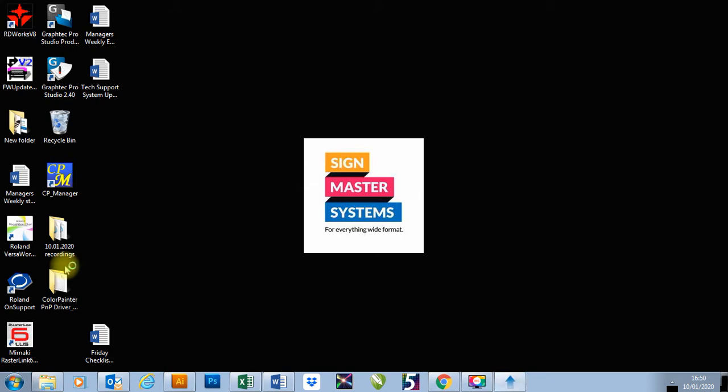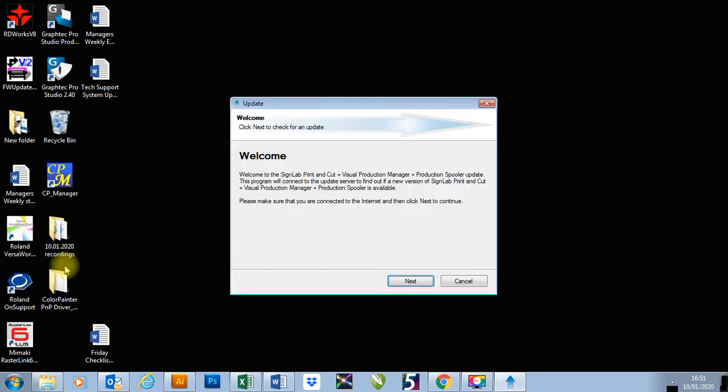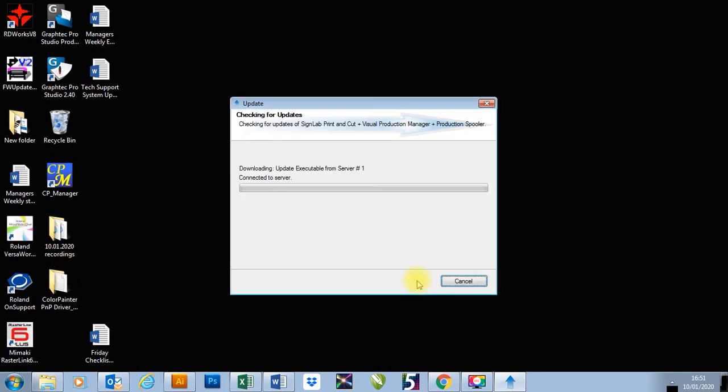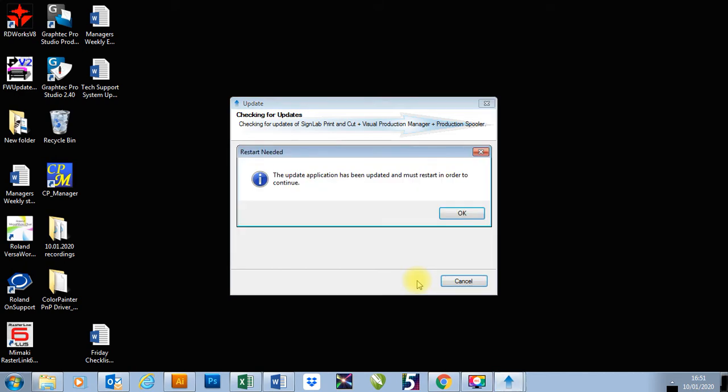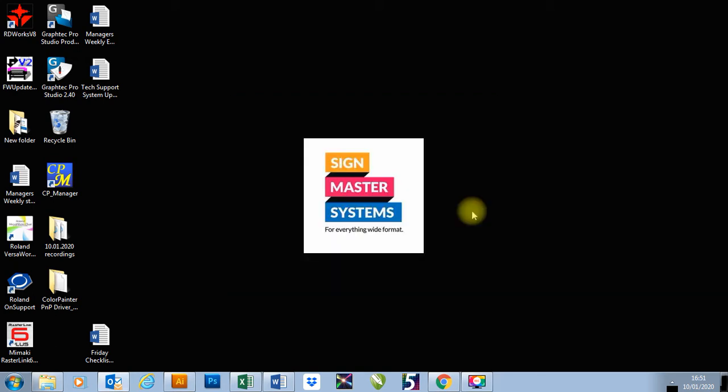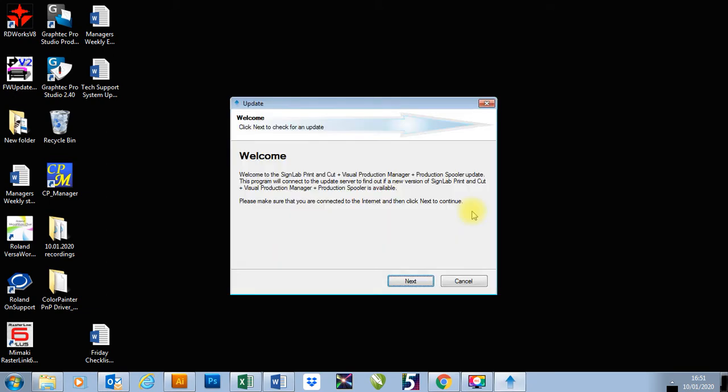That will then open the next dialog box. There we go, it's opened the updater. So we're going to go to next. Then go to contact server and see if there's any updates. It says the update application has been updated and must restart. So that's great. So OK. Then we just follow this through. So next.